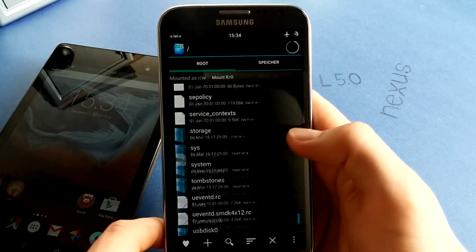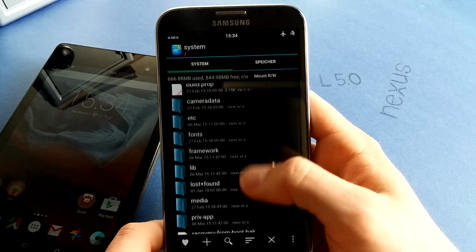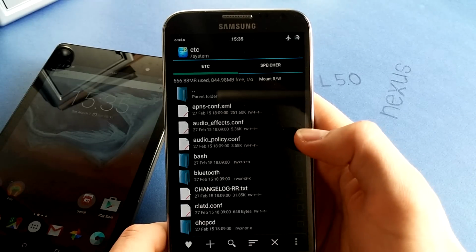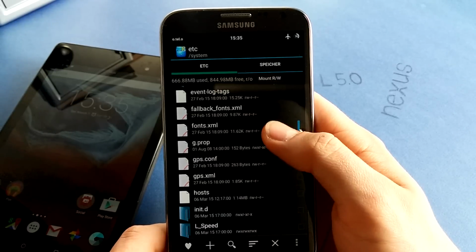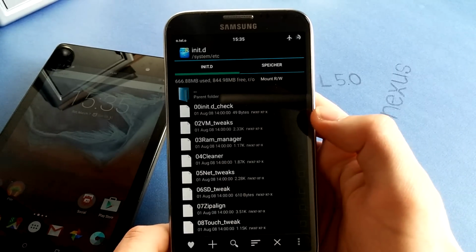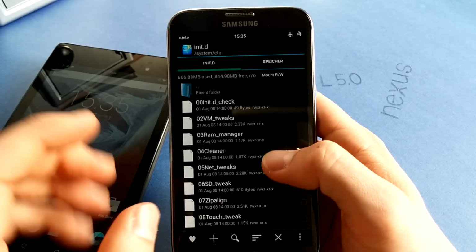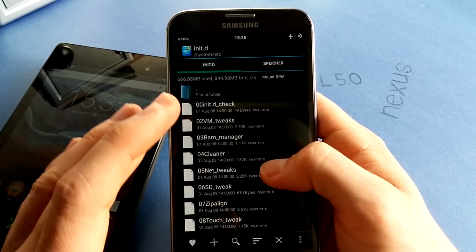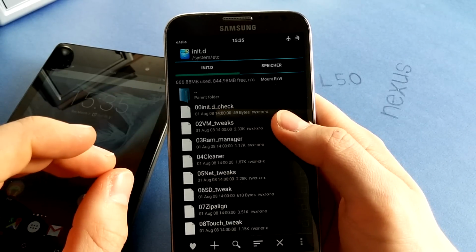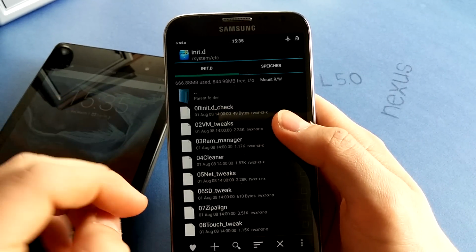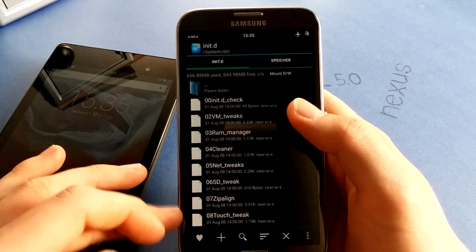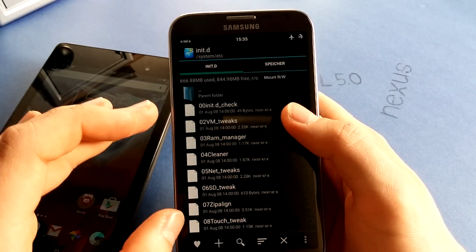go down to your system, then go for etc, and then go to init.d and check for scripts. So here you can see some scripts which are in this folder right here. And if you want to install this mod which I'm showing you right now, there should be no script whatsoever. This should be clean, this folder.